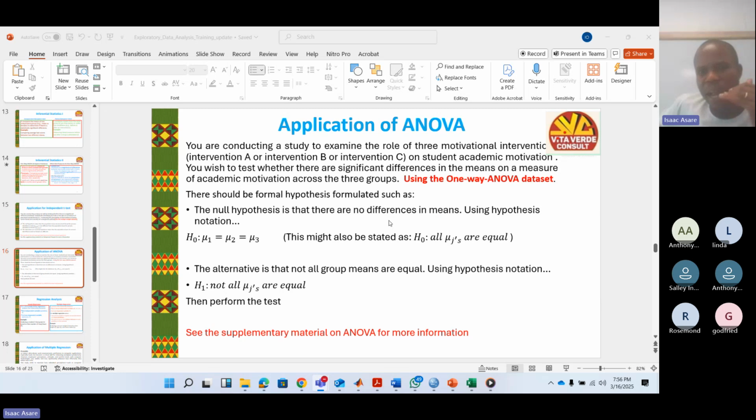It says you are conducting a study to examine the role of three motivational interventions, A, B, or C, on student academic motivation, or let's say on student performance. There are some interventions that you are putting in place to encourage students to achieve academic excellence. Or you are putting in certain interventions at the workplace to encourage employees to do more, or certain mechanisms to have certain activity go on well in your organization. So you have three interventions, plus the score that you assign for the intervention.